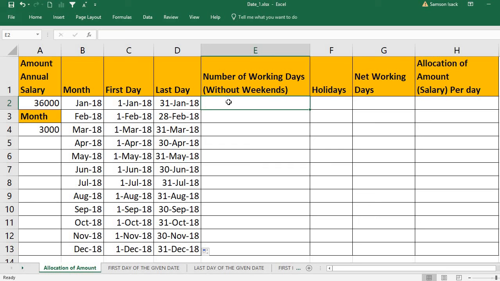We are going to use the NETWORKDAYS function to come up with the number of working days. For that we need the first day and the last day of the month. It is not accepting just the month name, it needs the first day and the last day.